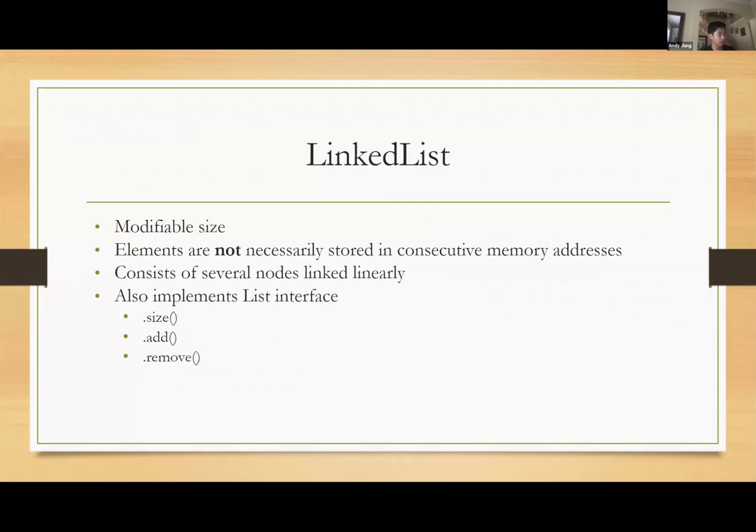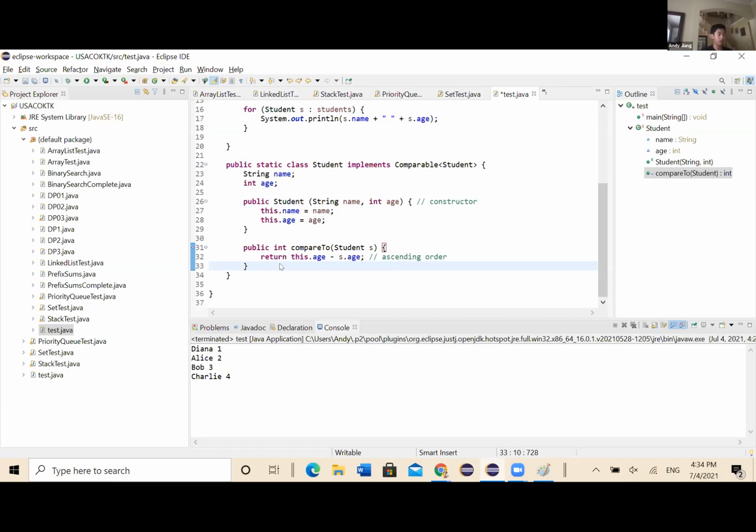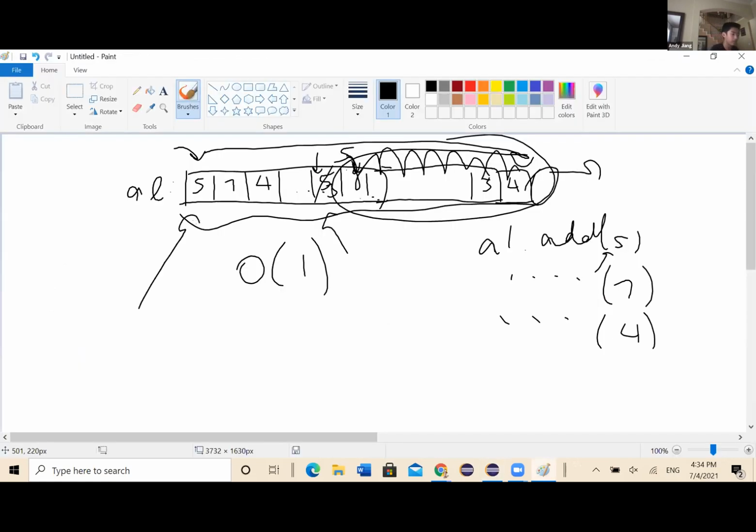Okay, LinkedList is the alternative to arrays and ArrayList. This also has modifiable size. The difference is elements are not in consecutive memory addresses. Whereas before, we can think of this as memory. LinkedList maybe has something here, then it has something here, then here, then here, here. So it's really weird. And I'll label these 0, 1, 2, 3, 4 for the order that they appear in the linked list.